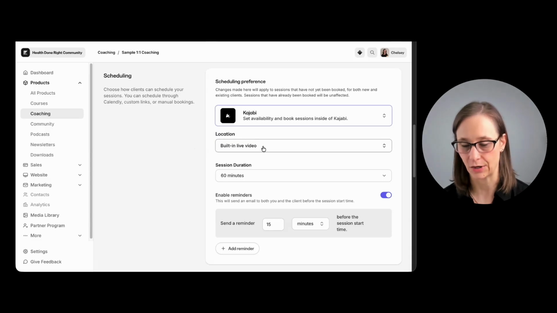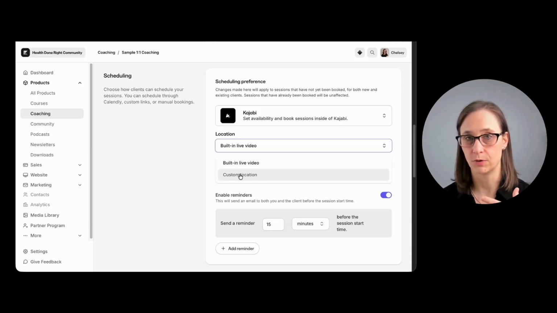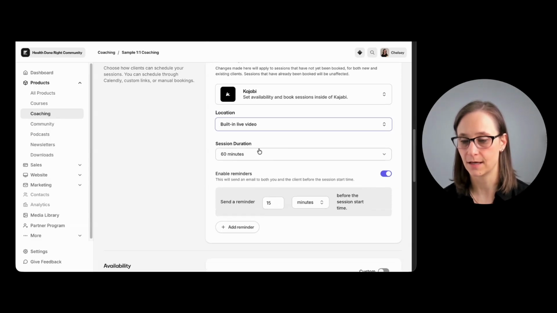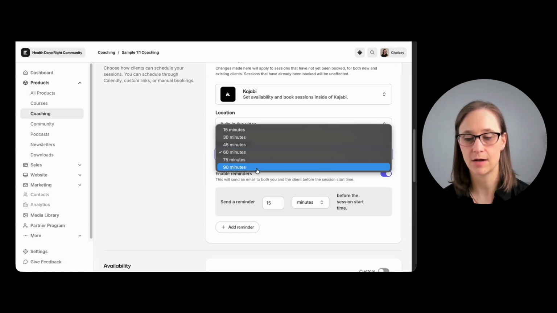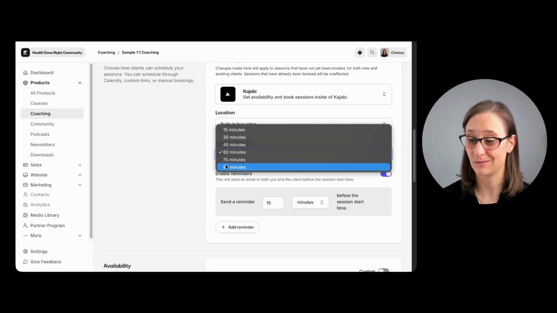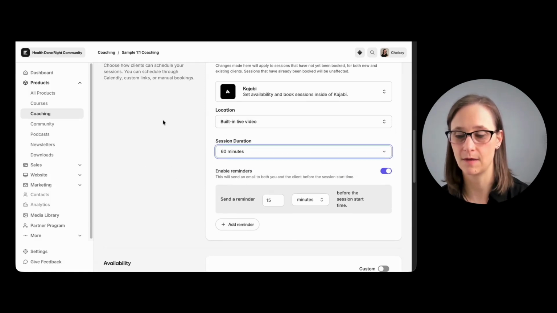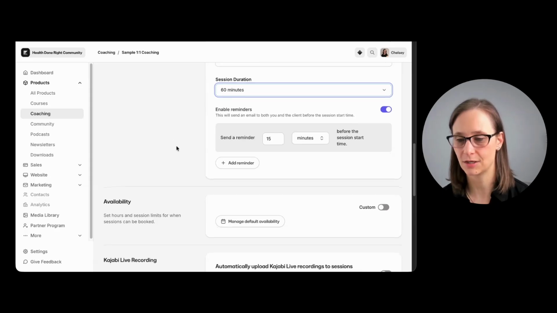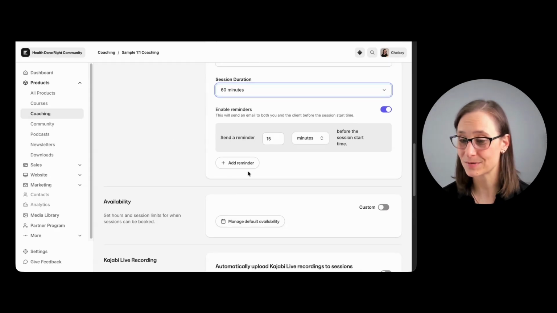Lots of settings in here. You have live video, or you can put a custom location, which is your Zoom link. Set your duration. So you have a couple of options here. The maximum is 90 minutes. If you need it to be more than that, you're going to have to set it as more than one session. We've got automatic reminders, which is nice.